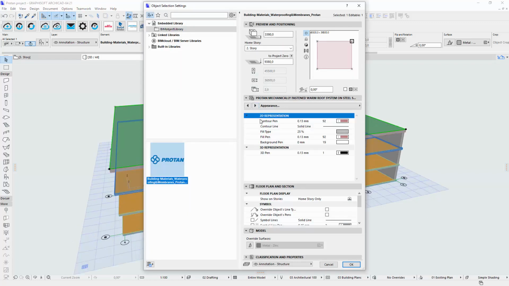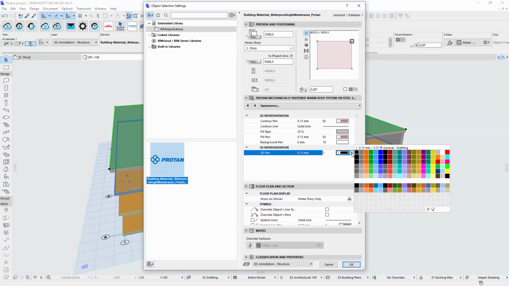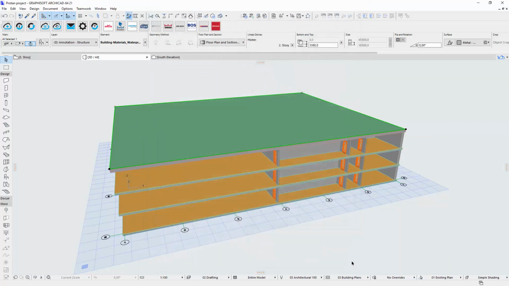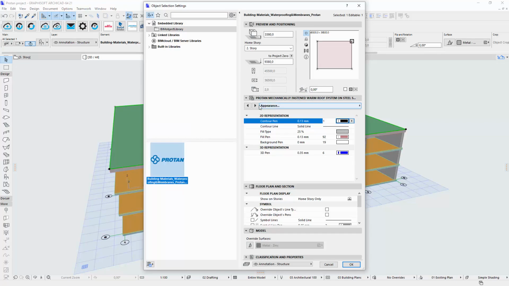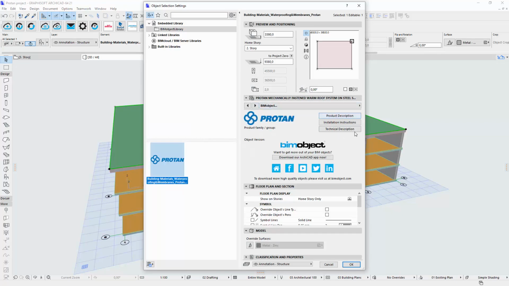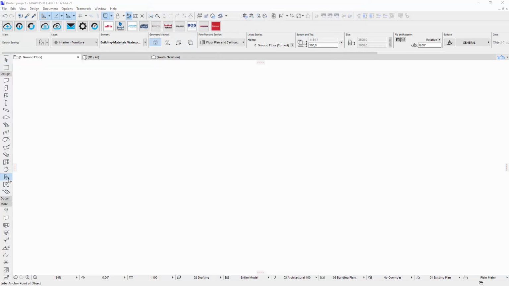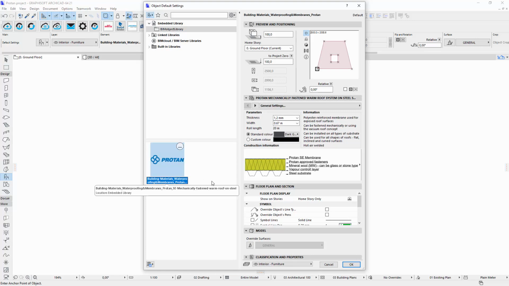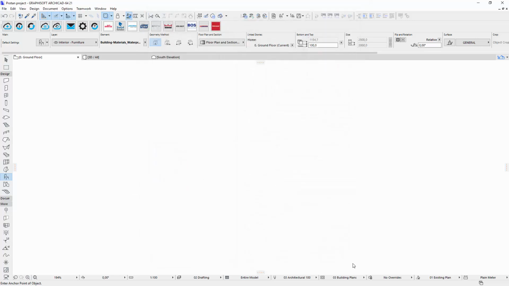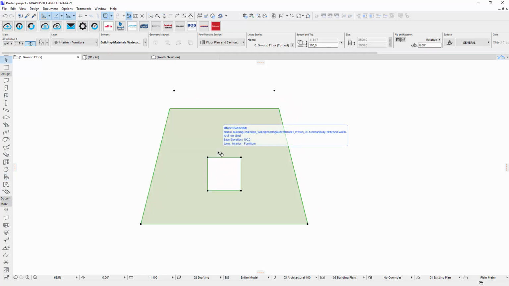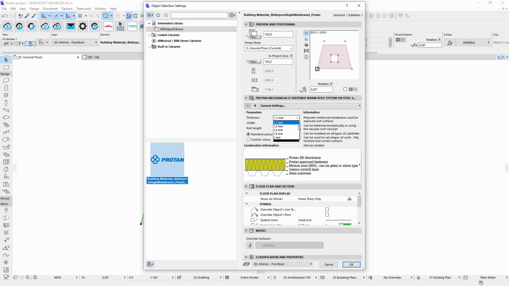The next page is connected with Appearance, 2D and 3D representation. We can change pens, fills, and line types here. The last page contains some useful links to the BIM object site, the producer's website, and some more information about the product. We can also place it in the project simply as an object, independently. In that case, we have exactly the same options to change the object as previously when we were using roof accessories.